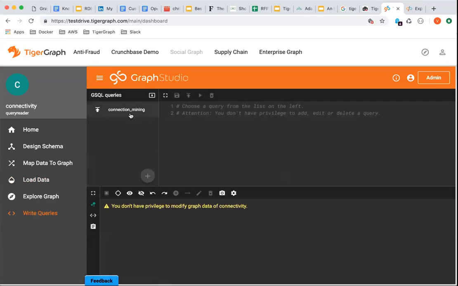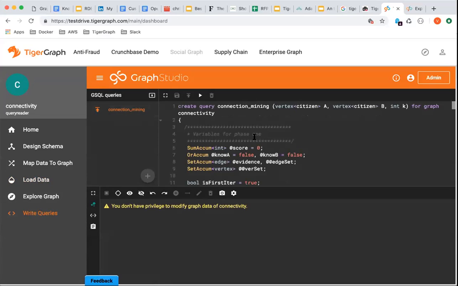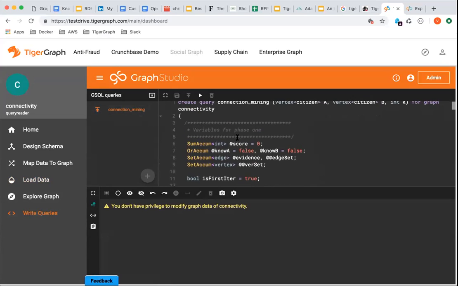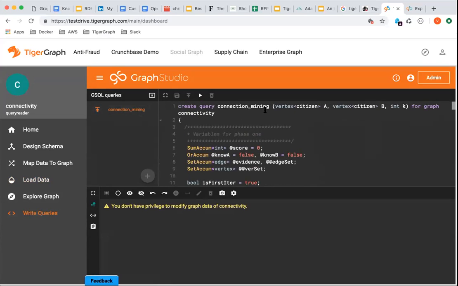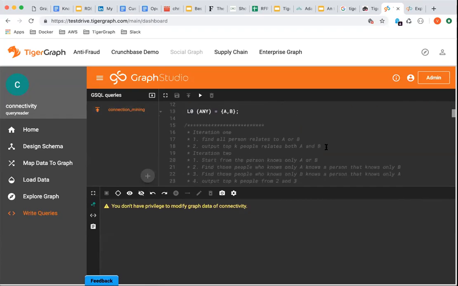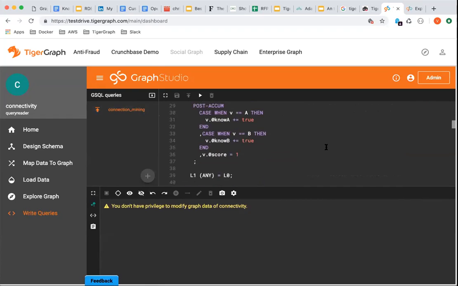Okay, so this is where you can write queries, right? This is an example of a GSQL query. It does something called connection mining. It takes two vertices, one for each citizen. And the question you want to ask is, is there a connection between these two, if any? Right, so here's our GSQL query.